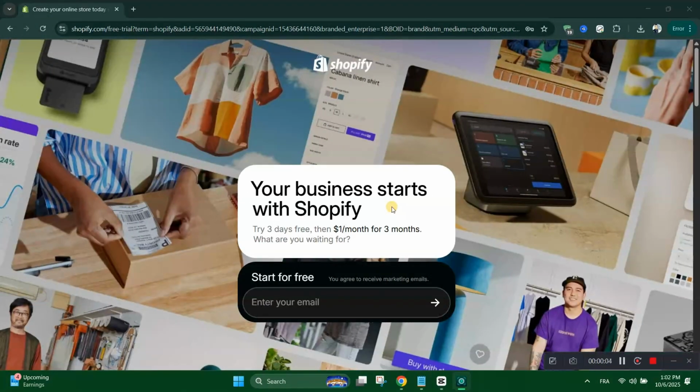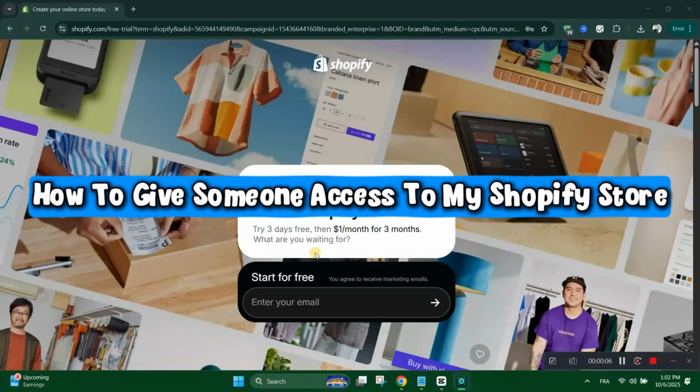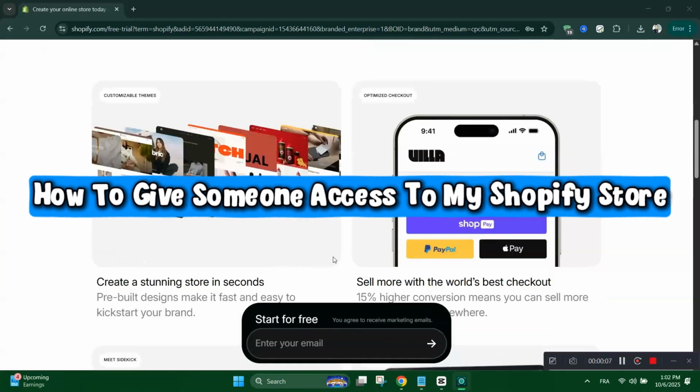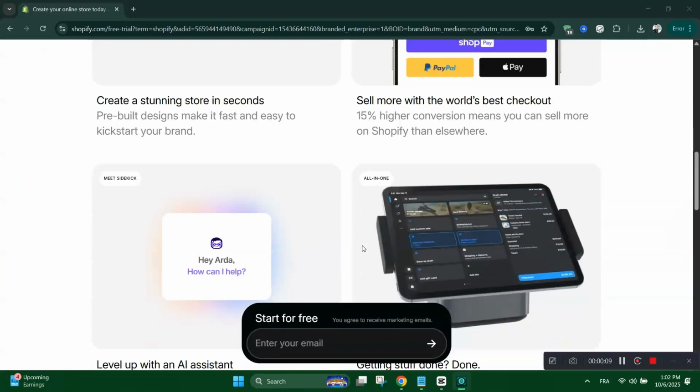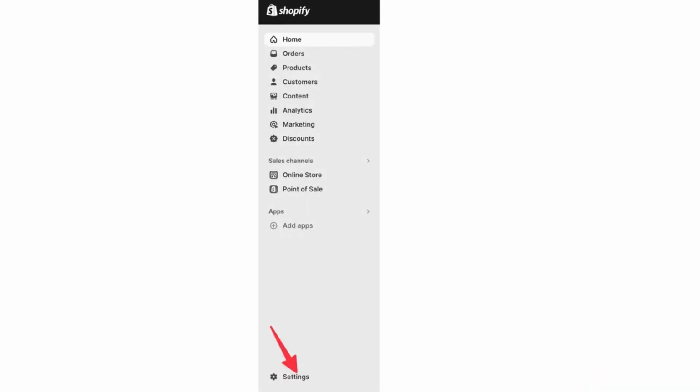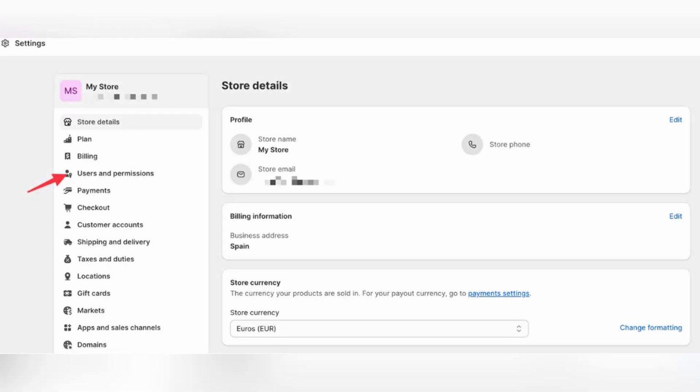Today we're going to see how to give someone access to your Shopify store. First things first, go to your Shopify store admin page and log in with your credentials. Scroll to the bottom of the left-hand menu and click Settings. In Settings, click Users and Permissions.